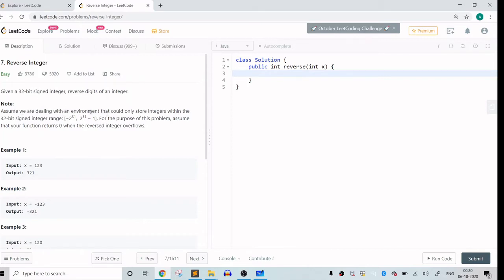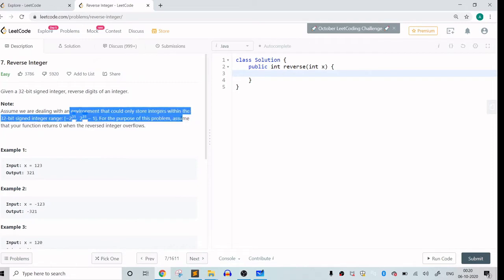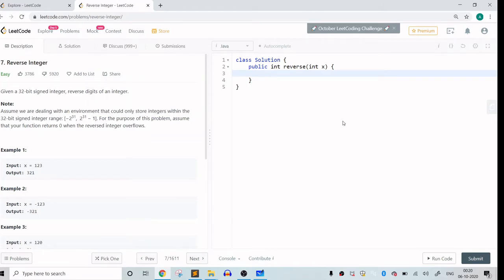But since they are telling us that the environment could only support integers, that is not actually a very appropriate way. So let's try to do it in a more appropriate way. We need to store this result in an integer, and until this x is not equal to 0, we have to keep on doing this, right? So here I'll use this new result. Actually, we'll see why we are doing this later.